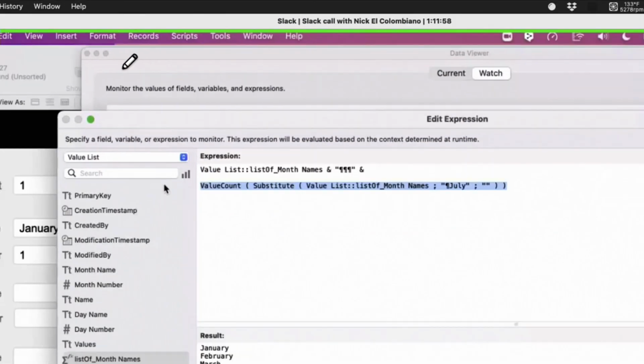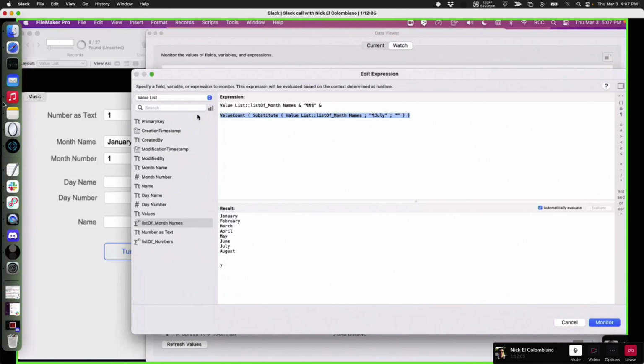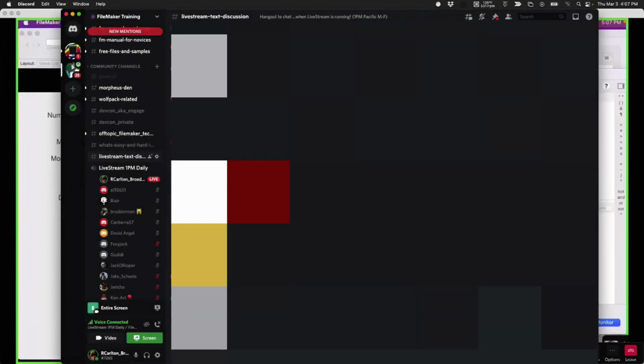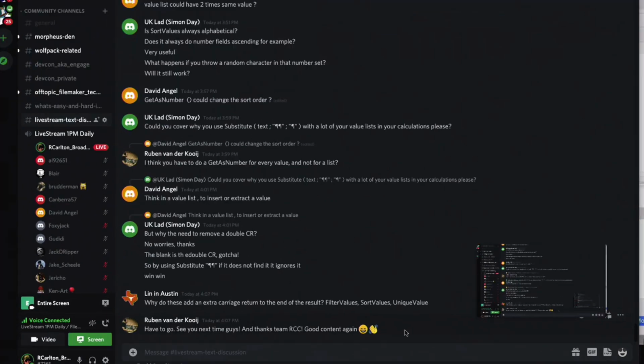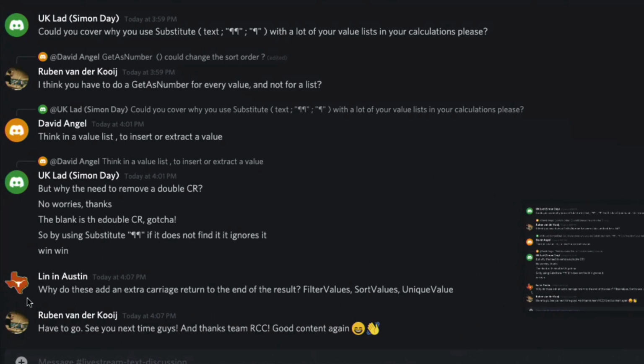Okay, why does this add an extra? It doesn't add, it doesn't remove. Sort value. No, it doesn't add a carriage return. The carriage return is always there. It doesn't remove it. It's not the same thing. It doesn't add it, it didn't remove it. It was always there.